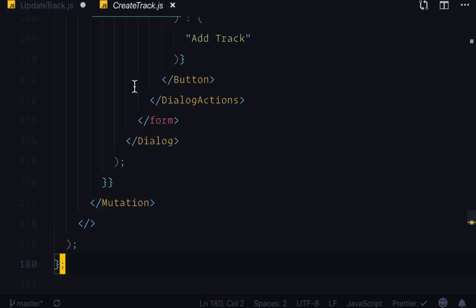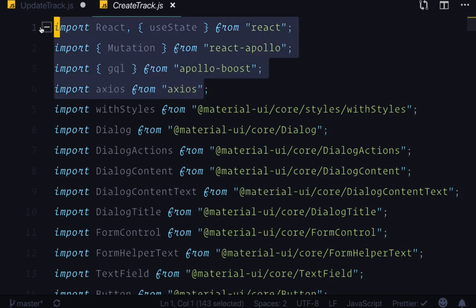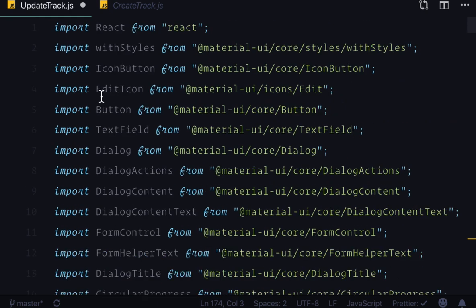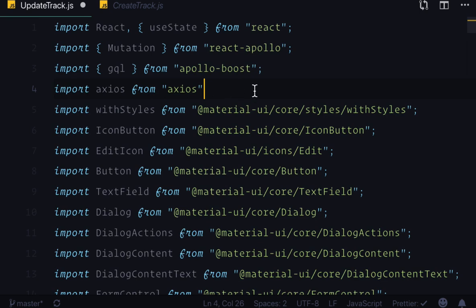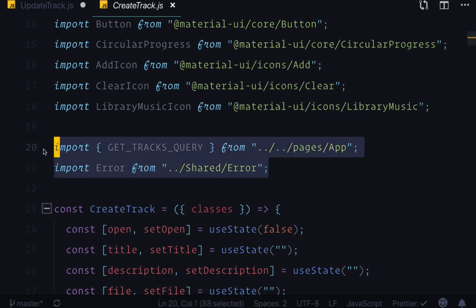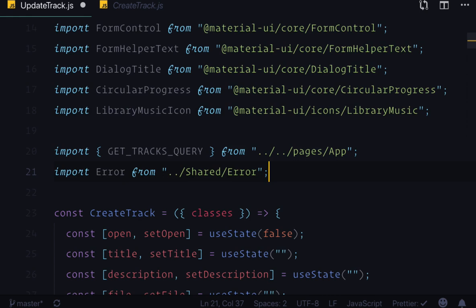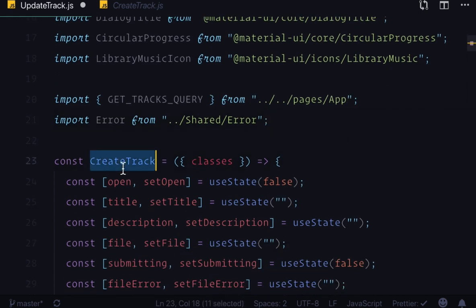We'll also want to head back to create track and bring in the necessary imports, namely useState, mutation, GQL, and Axios. So we'll copy these top 4 lines and replace our React import, or rather remove it and then paste in what we copied. And we'll also want to bring in the 2 imports for getTracks query and error. Once all of that's brought in, we'll start making changes. First of all, name the component update track.